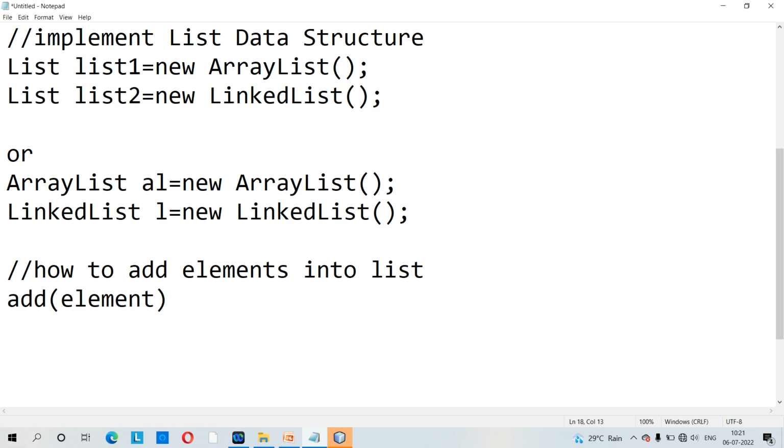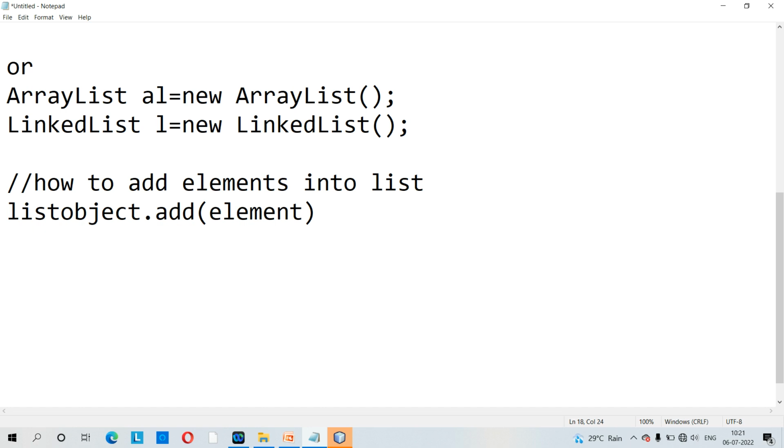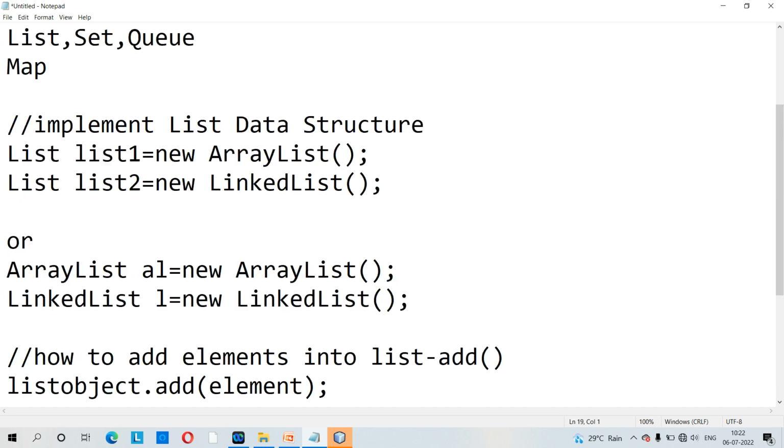So we can use list object dot add of element. Add is a method which supports adding of elements into the corresponding list. So this is the first implementation of the list data structure we have seen.